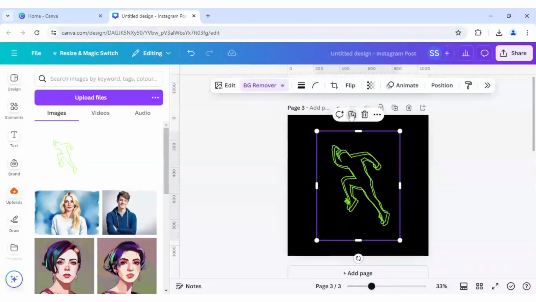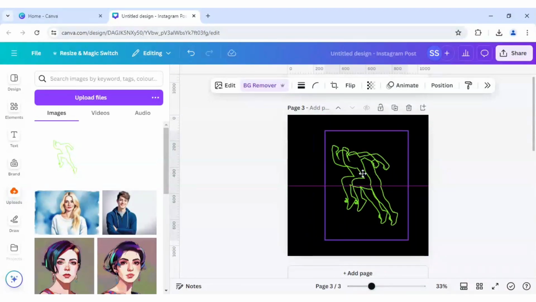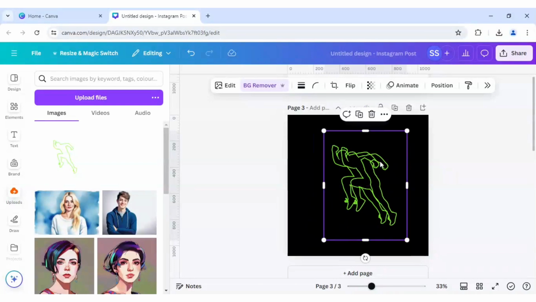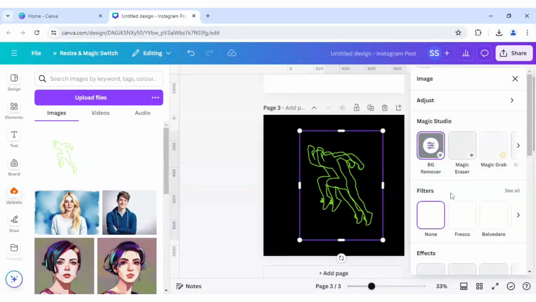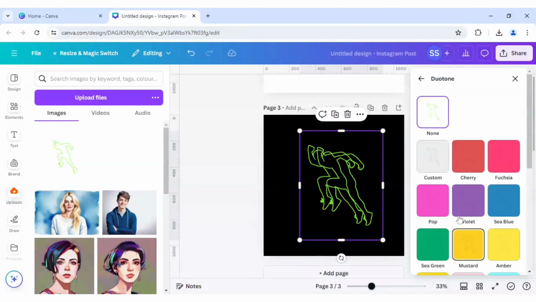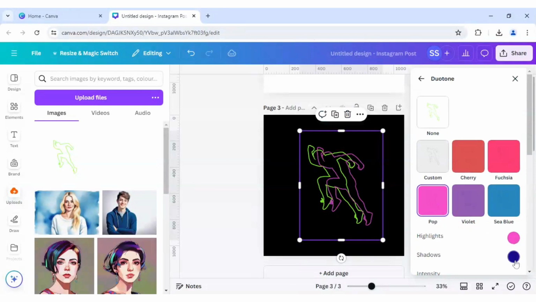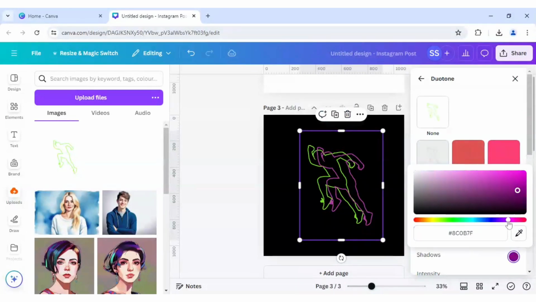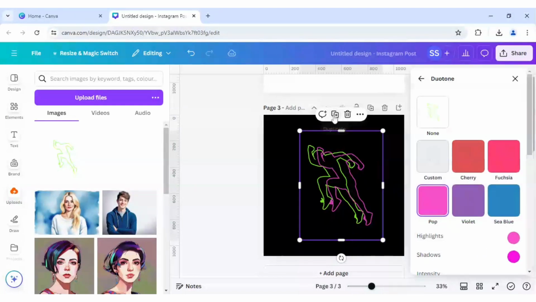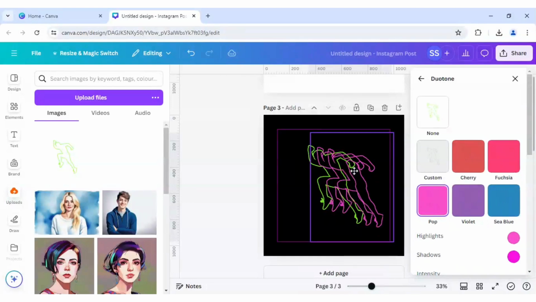Just click on duplicate, just move it accordingly to the standard measurement you want, and after that click on edit. Click on duotone and choose any color you want. Like I will choose something in pop, and I will change both the colors to this same color so that it becomes more bright. Okay, I will just duplicate it again.